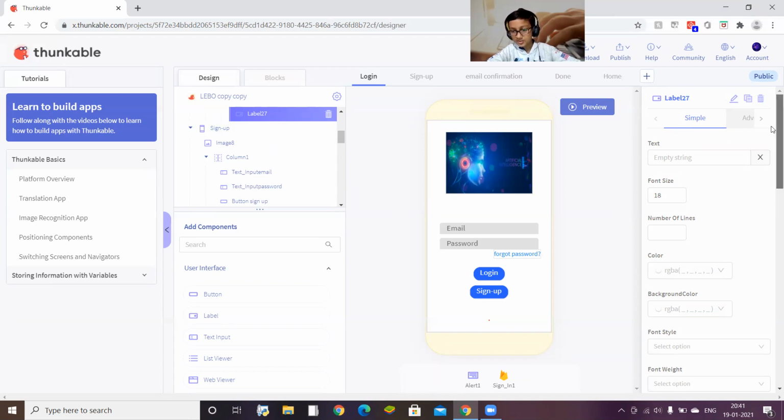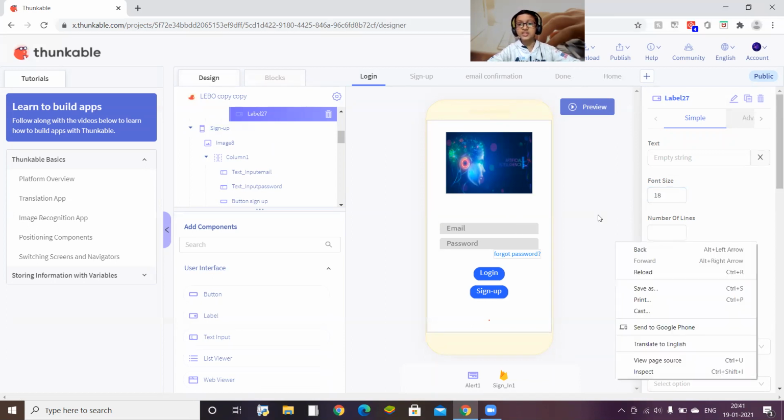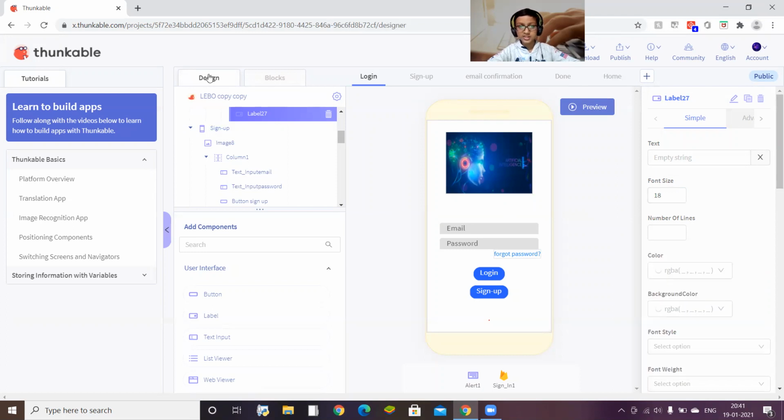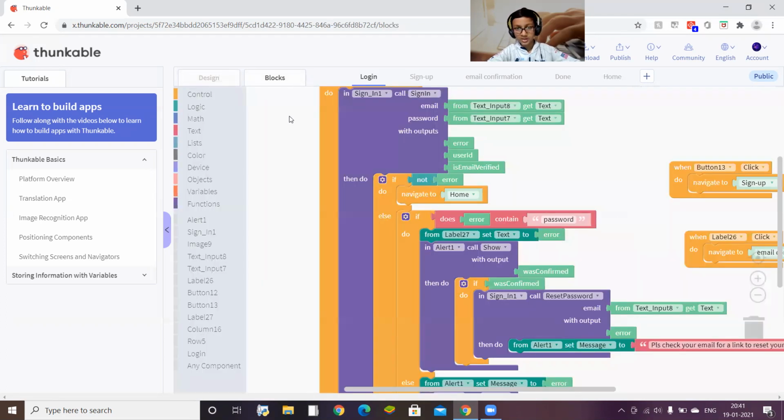So this is the error label. You can name it as error label. I have named it as label 27. You can increase the font size for the user to notice, and you can add borders as you wish. And so let me show you the blocks.